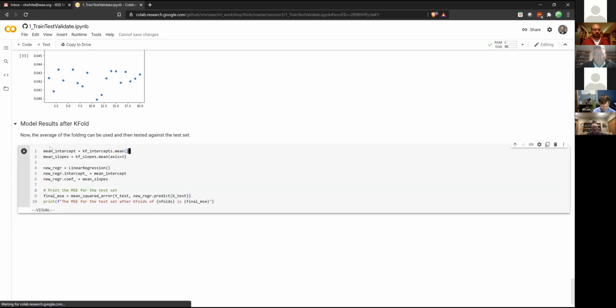So in this last one, what we're doing is we're taking the average of all the intercepts in our intercept array. We're going to take the average of the slopes. We're going to use that for our model. And the way we do that is we create a new regression model. We're going to then tell it what the intercept and slopes are. And then we're going to see what the error is. So down here for the final error, we're going to take our slopes and give it our test set, our golden test set that we saved for the very end, and just see how our error did.